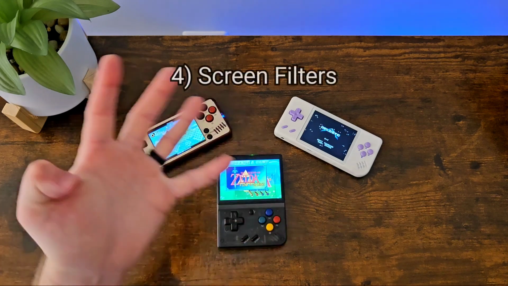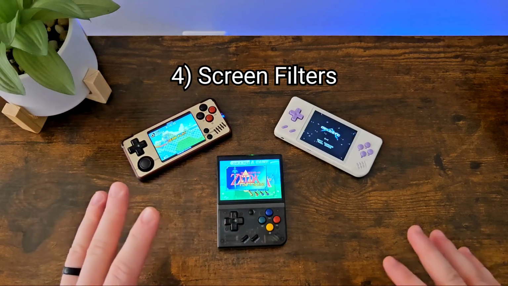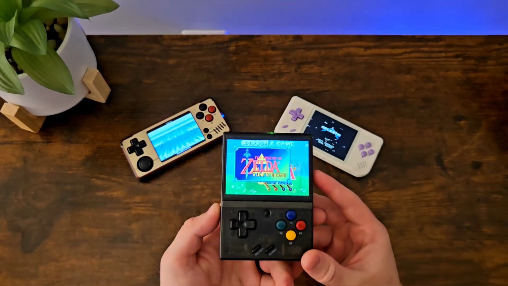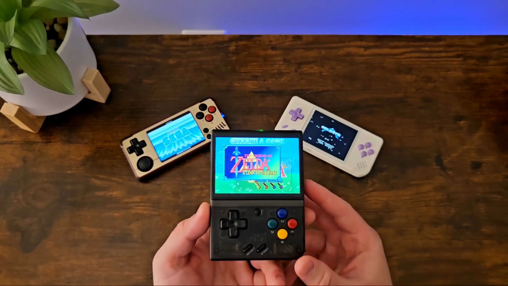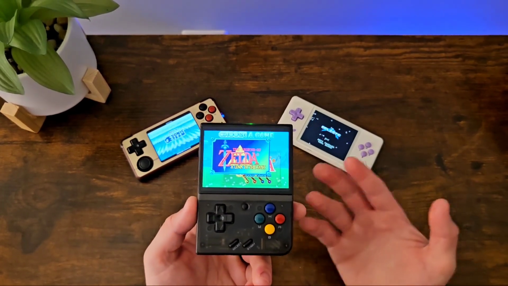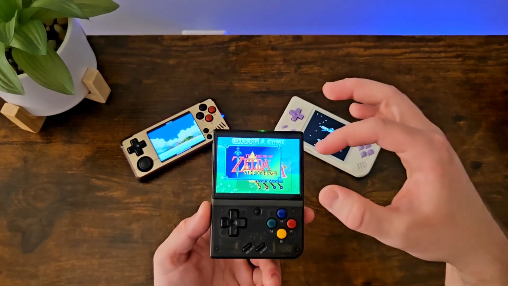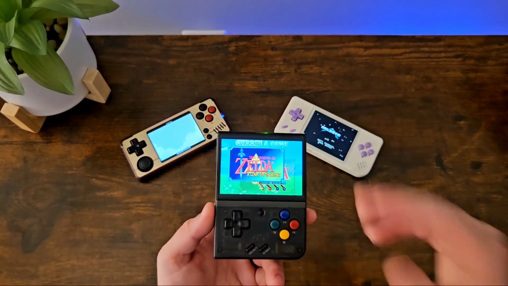All right. Now number 4 is screen filters. So screen filters, think of it as this. You can see here we have a beautiful screen for Legend of Zelda: Link to the Past and Four Swords, which, let's just be real, when they put both of these games on the same cartridge, that blew my mind.